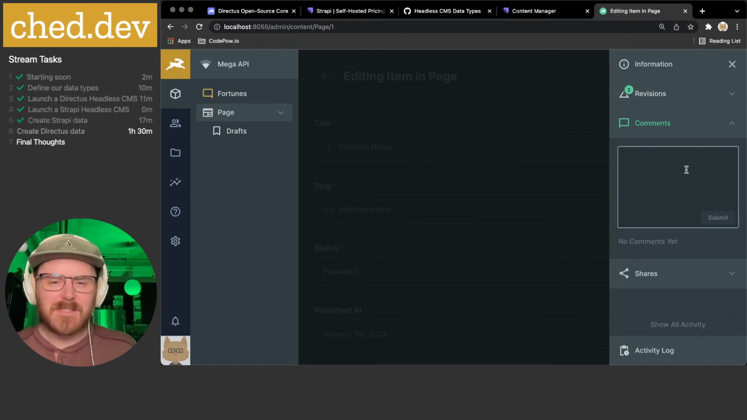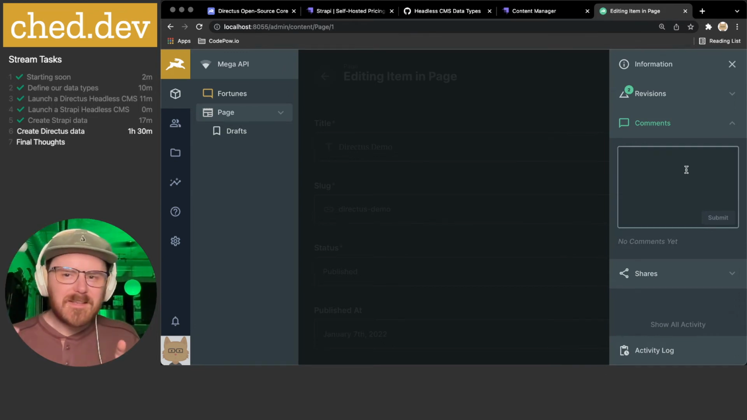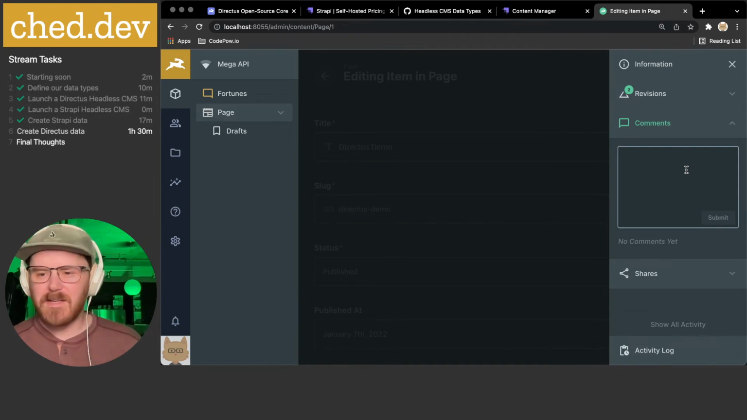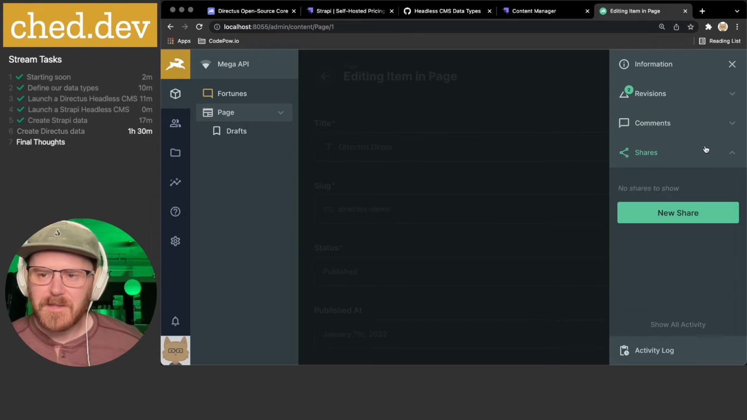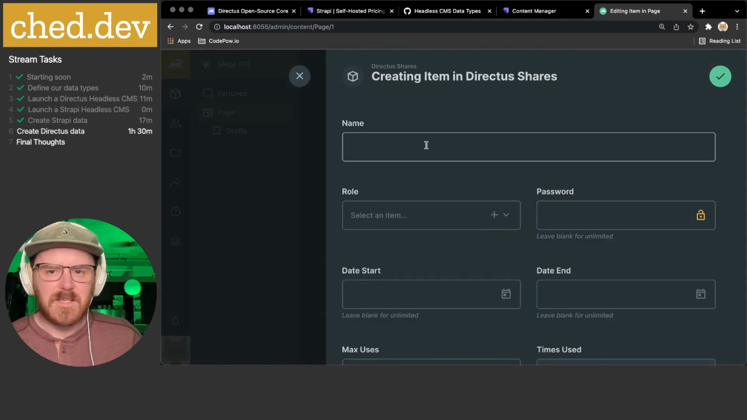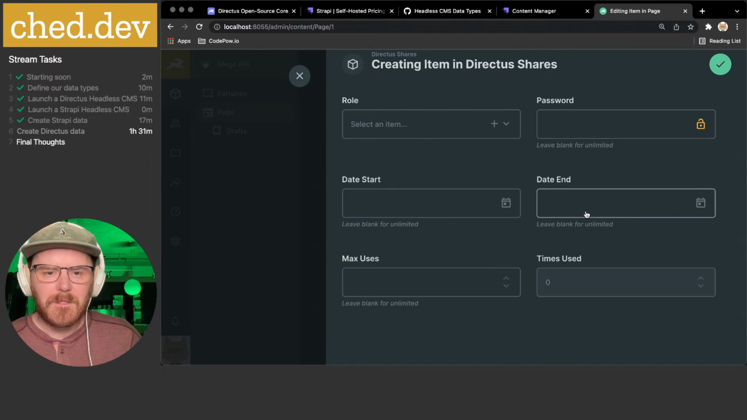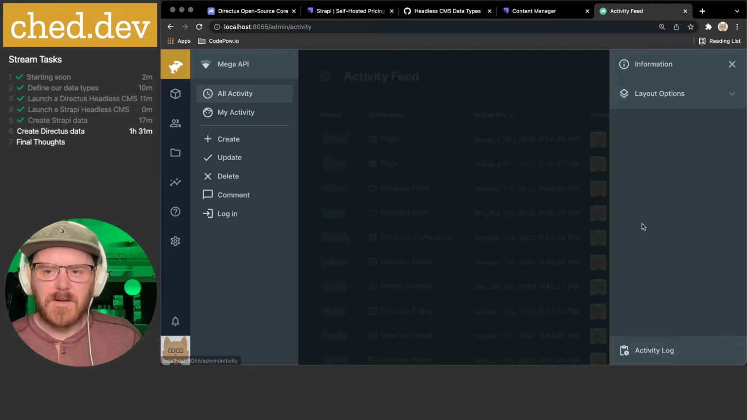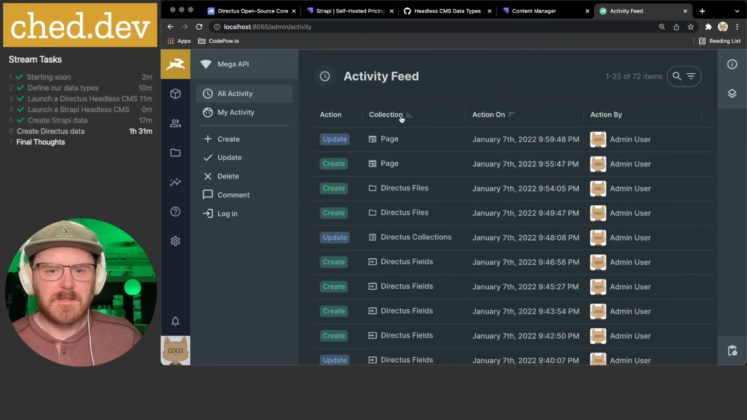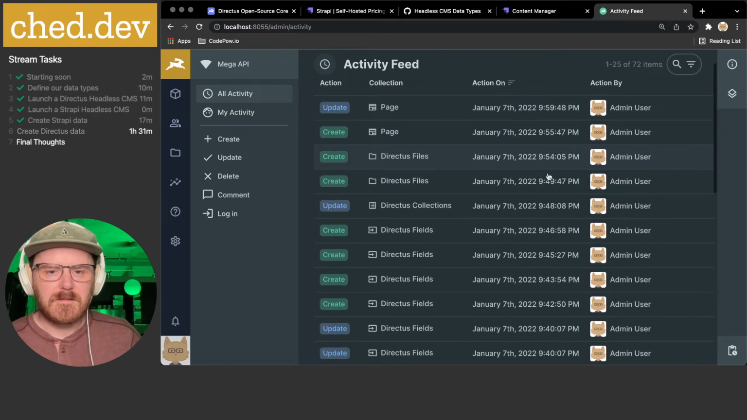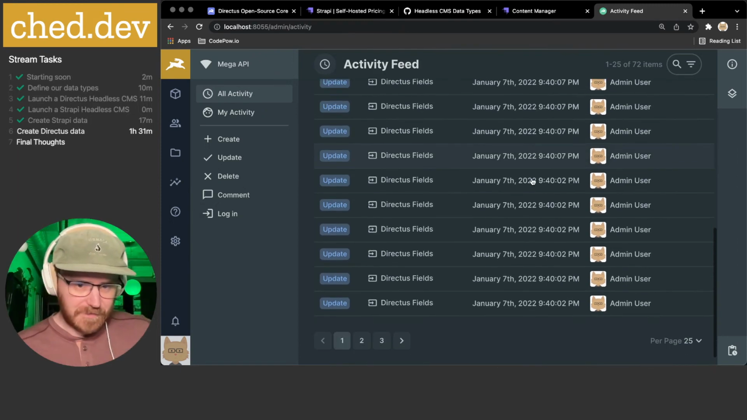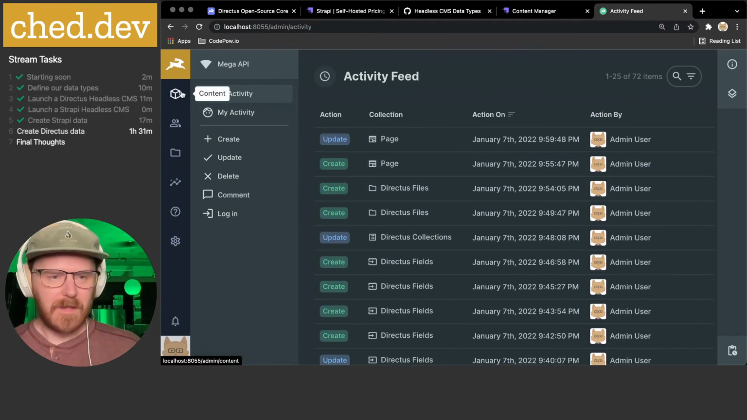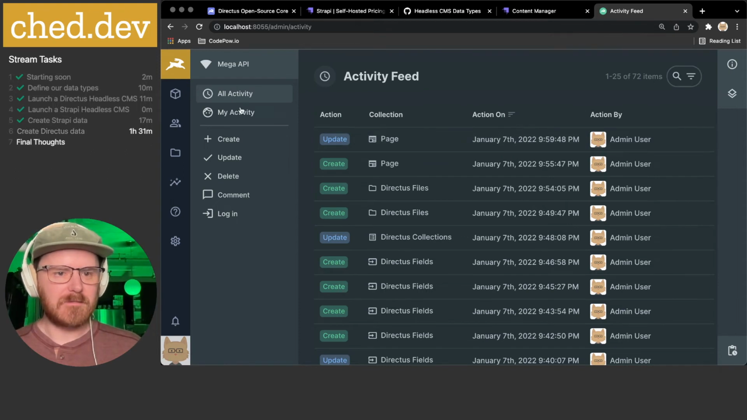You can comment on an item. This is just like a comment within the admin panel, you know, if I was like, please hold this, I'm waiting for blah, blah, blah. If you have multiple people using it, shares, I don't know what a share is. Is it like a previewing? I don't know. And then the activity log, you can see all the activity here, which is direct as files, fields, even the field changes and stuff. Wow. Wow. Oh, this is all my activity feed. Well, all activity. There's mine.